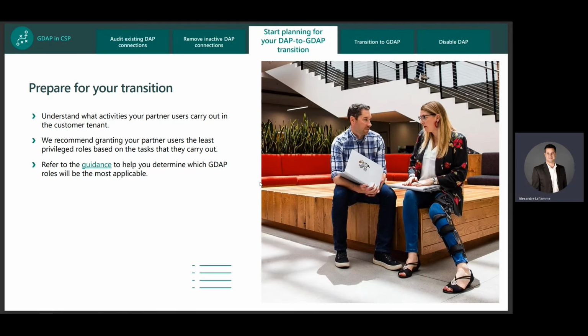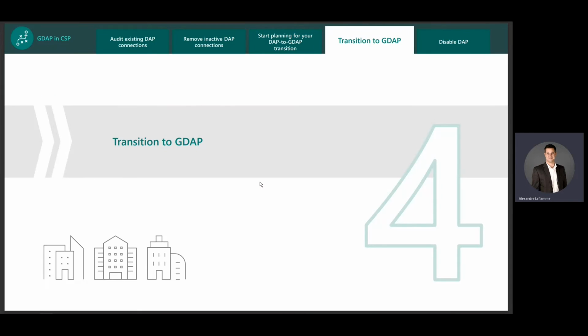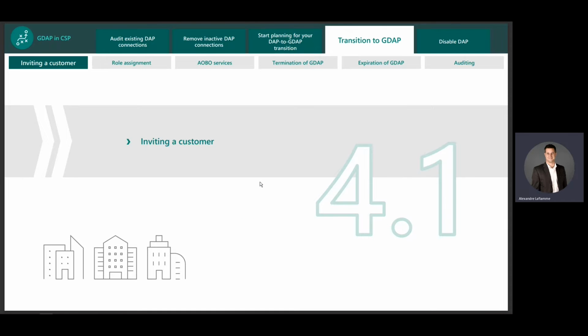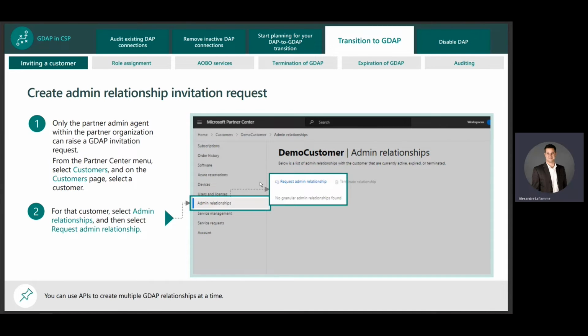Now, to start planning for your transition, as mentioned before, one of the main things is going to be on the granular side of it, like the G in GDAP, which is to create different security groups and security roles for your Partner Center users so that whenever they go into end customer tenants, they only have the access that they need to operate. So it is in the Partner Center.